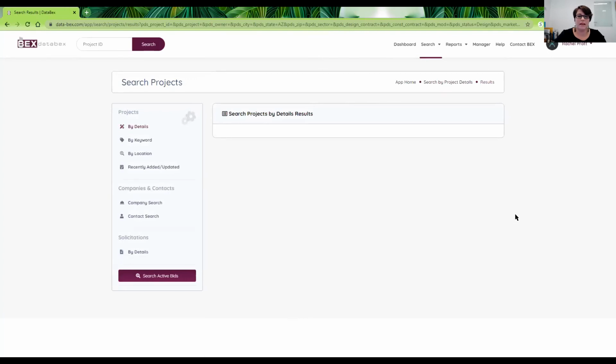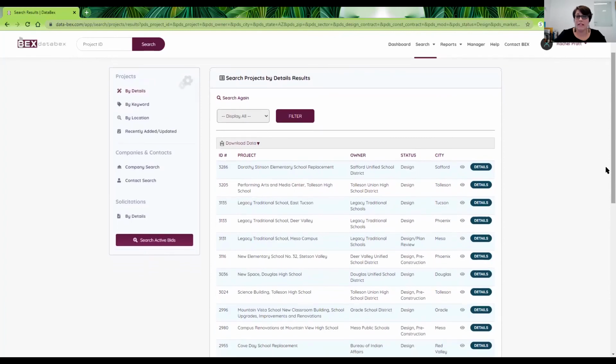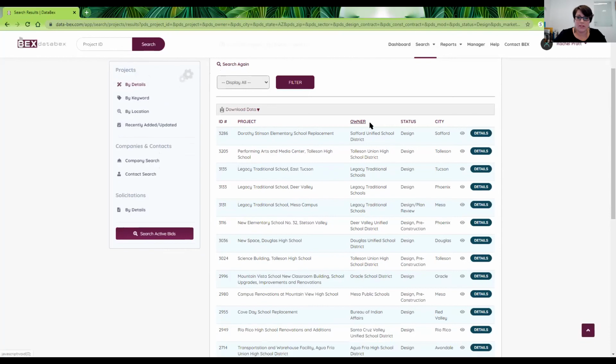Now it's gonna give me everything in the database. If I did not select a status, it would give me everything, including completed projects. But since I chose a status that was active projects only, I don't have to filter this down further. Now, again, we have project owner, status, city, and then here's that project ID I mentioned earlier, that 4-digit number. So if you wanted to come in here later and look at Legacy, you just have to remember 3133, type it in, you're there. So let's go ahead and check this one out, Legacy Traditional Schools.